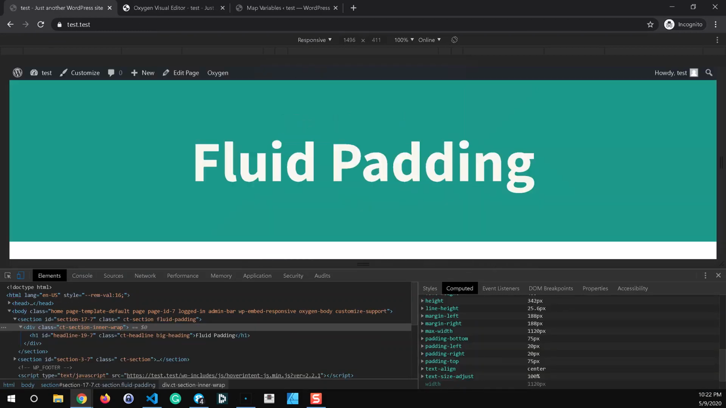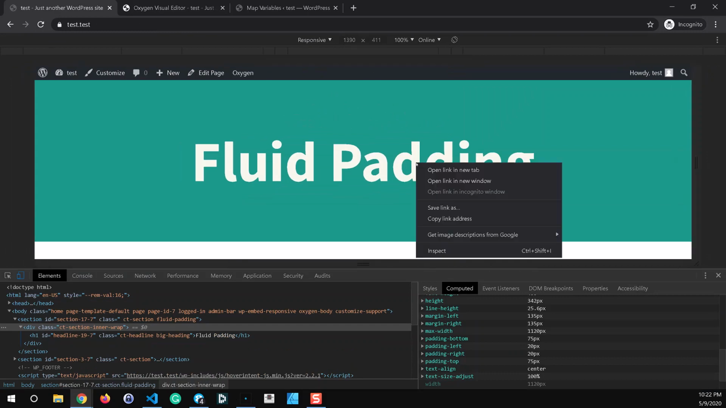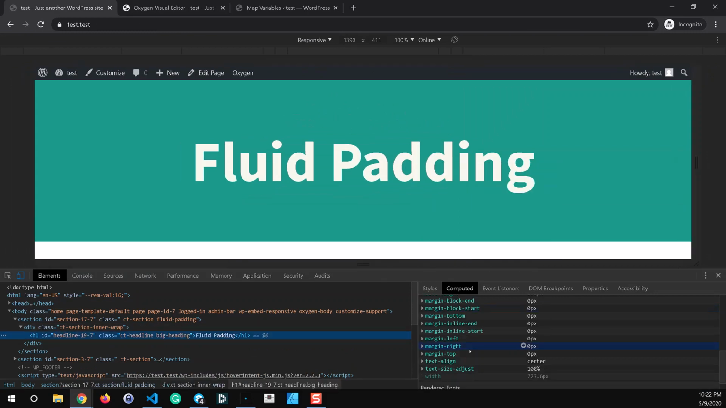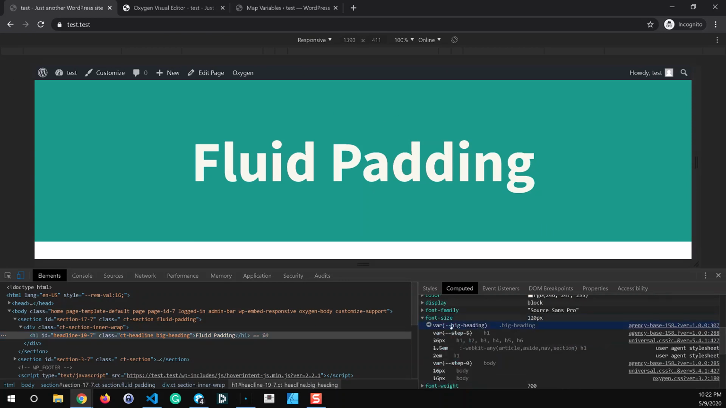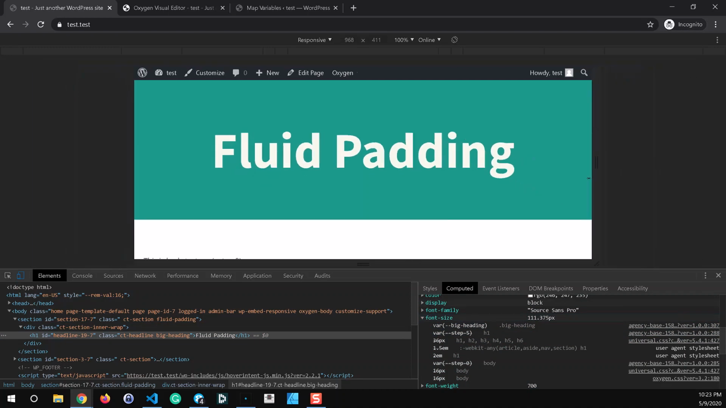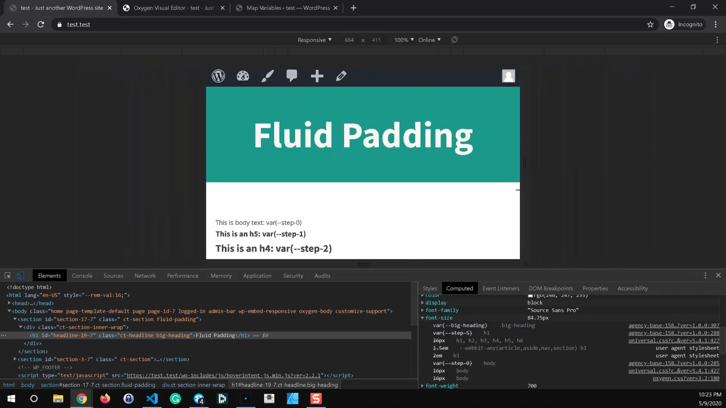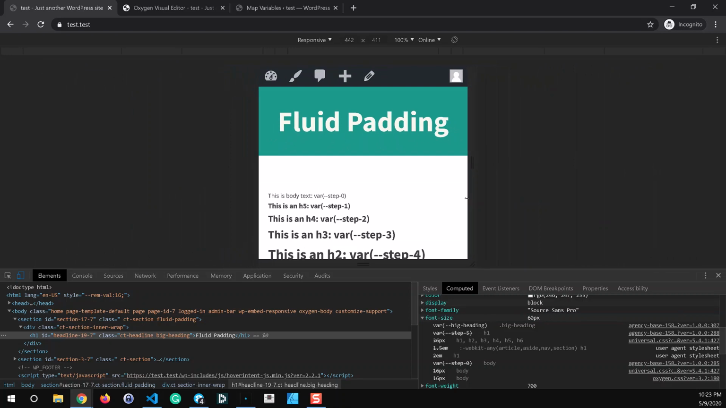Now let's inspect this. We've got a font size of 120 pixels, and it's correctly applied our new fluid variable, which is overriding the default applied from the fluid font settings, which is step 5 currently for H1. Now if we watch the computed value, this should scale the font size all the way down to 60. And it looks like it's working correctly.